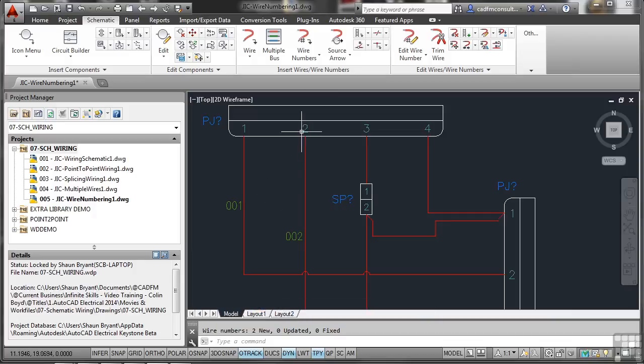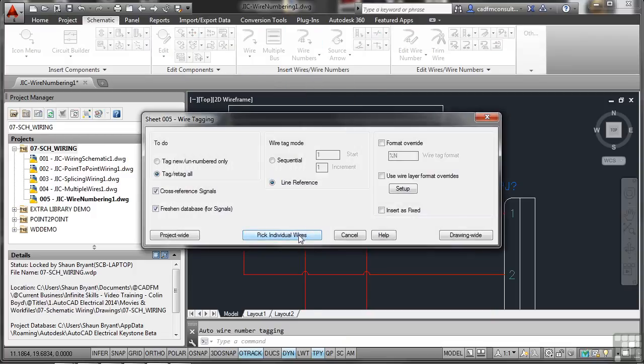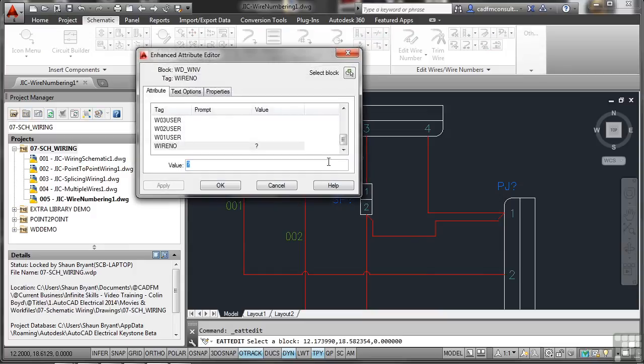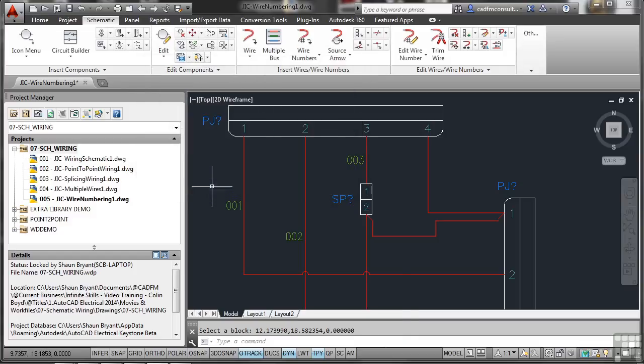Here's the clever thing. If I go back to wire numbering now and click on another wire, just pick individual wires. I'm not going to change any settings, and click on this one here, and then right-click to confirm. It puts a question mark there. And that question mark, when I double-click on it, will actually show me that wire number isn't there. It's actually a block. So I can change that value if I want to. I'll put 003 and apply that and OK it, and it updates. But be careful when you do that.